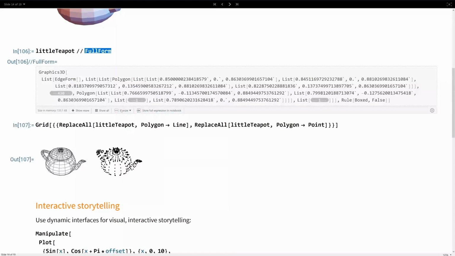And because of that, I can literally say, take my teapot and replace all of the things that say polygon with line. And because polygon and line take the same arguments, this is a fine thing to do. And I can also do the same thing with polygon and point. And there you go. It literally just replaces all the faces of this with edges and all the faces of this with points. And for me, at least, I think that's quite remarkable that you can just do that replacement and it just works. And that's purely because it's all symbolic under the hood.